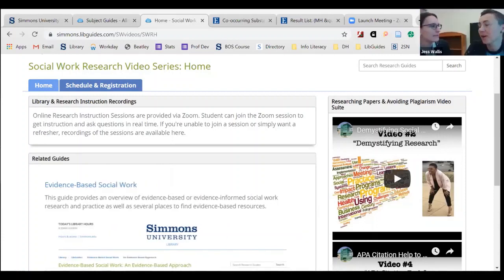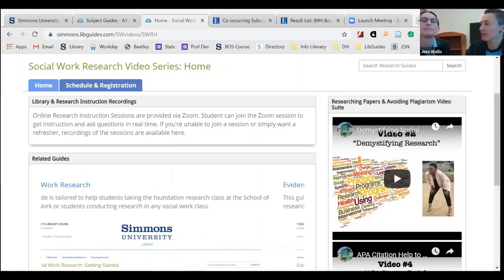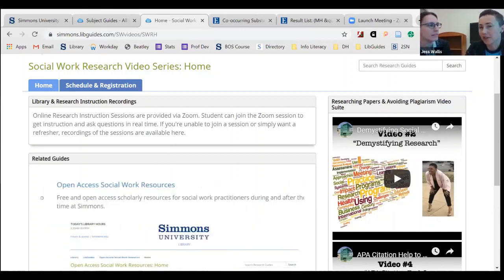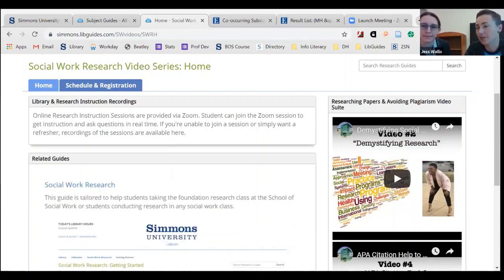Oftentimes what will happen is that what you'll be looking for is actually a book chapter, and it looks like an article, but then you actually have to search for the book. This happens a lot, and we can either help you figure that out, or if your professor is easily accessible, they can also either send you the link for what they're talking about or help you find it.